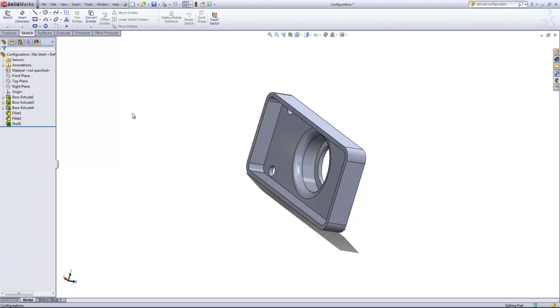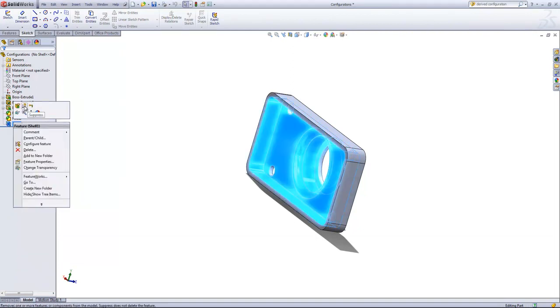Now if I go back into the no shell, just by double clicking on it, and back into the feature manager, I'm going to go ahead and right click on shell and choose to suppress it.